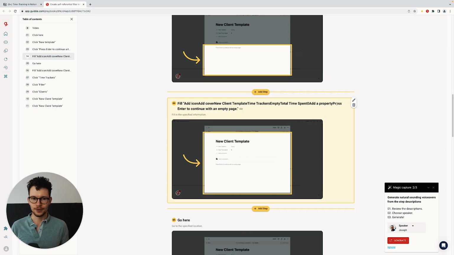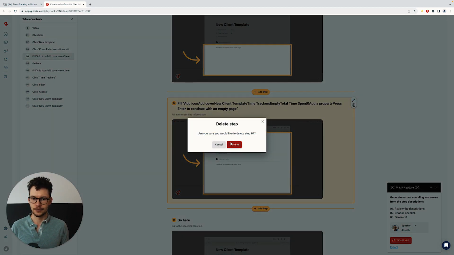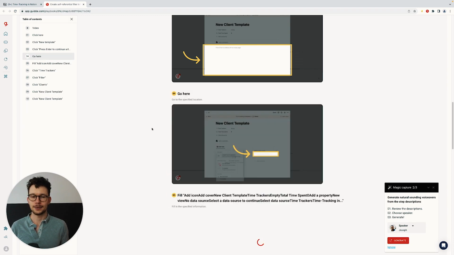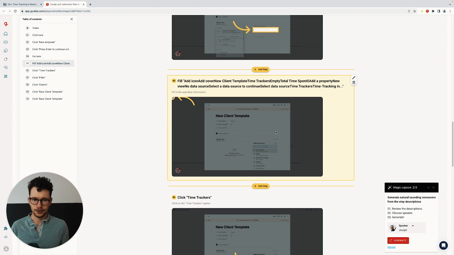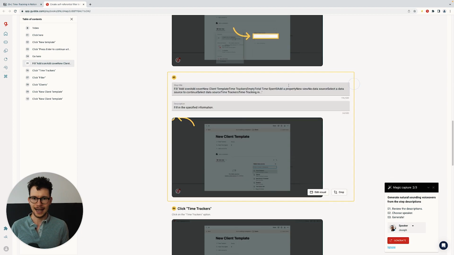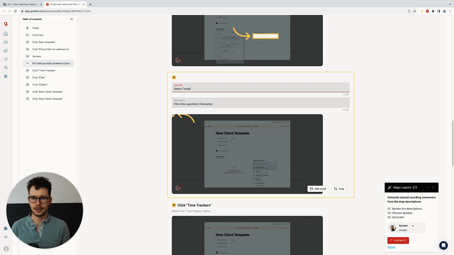So this one we wouldn't want, so we just click on delete and you can remove specific steps. We could add steps, right, if we forgot something, or we could rename it, right? So in this case here, we want to search for the correct template. So I click on edit and then I say select template name, match filter to the template name. And then that is updated.